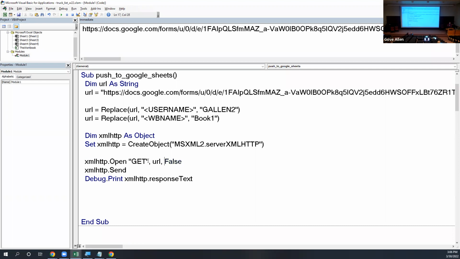And this last argument here says, should we wait until the page comes back before we move on? I'm sorry. It means, should this be a background query? Background query is don't wait. So false here means wait until the page comes back before moving on. The send then sends that request to the server. And because we said false here, it's going to wait until that page is back before it moves on. And the response text is going to be what the server sent back.